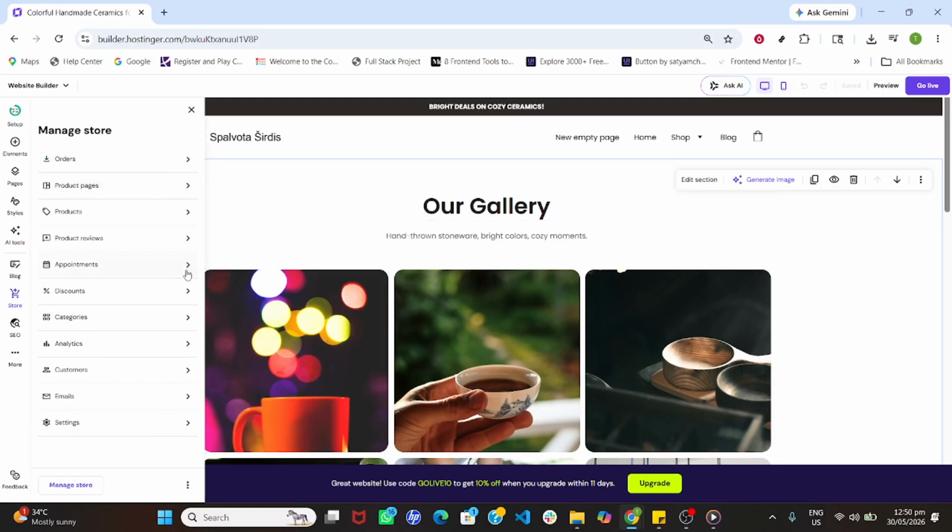Let's dive in. All right, let's start by navigating to your store's dashboard. You're going to want to open up your Hostinger website builder. This is the main control center for your online store, and it's where all the magic happens. I'm actually using this myself for my own store, so I can show you exactly where everything is.